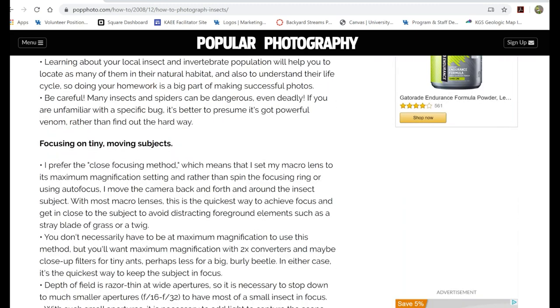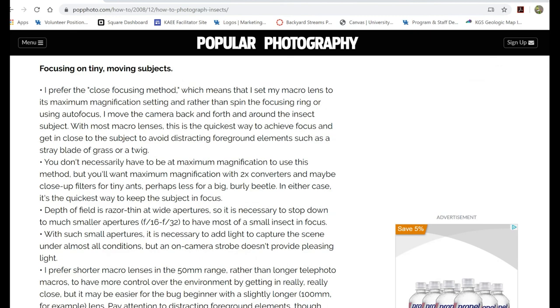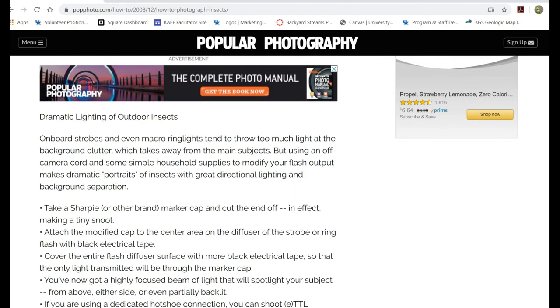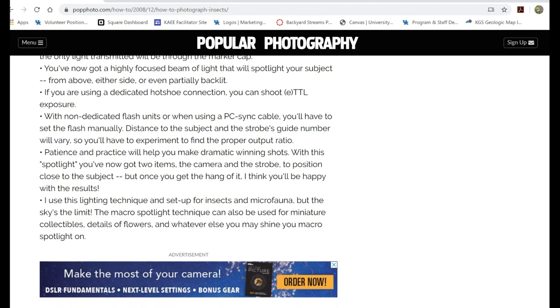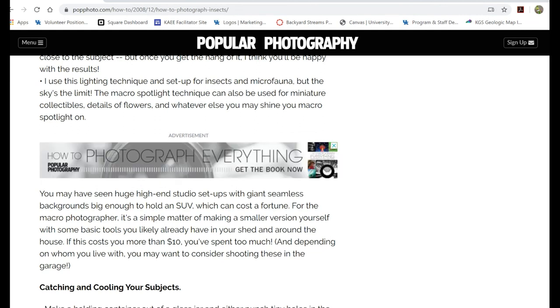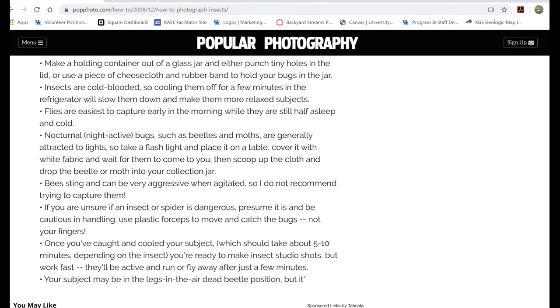But this is a great article, how to focus on tiny moving objects. It talks about f-stop. It talks about your shutter speed and your ISOs, using flashes. So anyway, there's a lot of really good information in this article. And so this is a great one if you are interested in learning a little bit more about specific insect photography things. Okay.